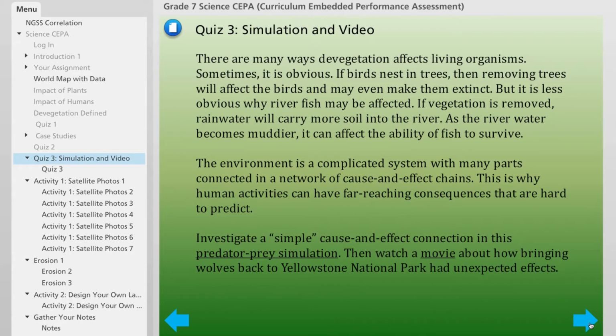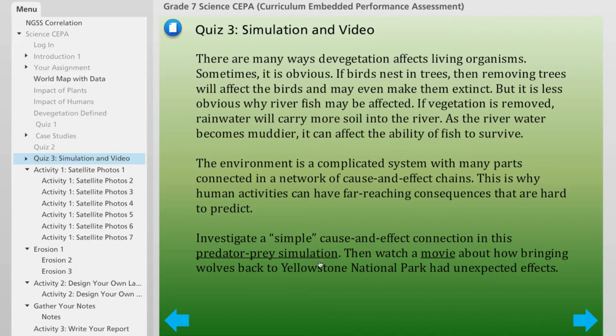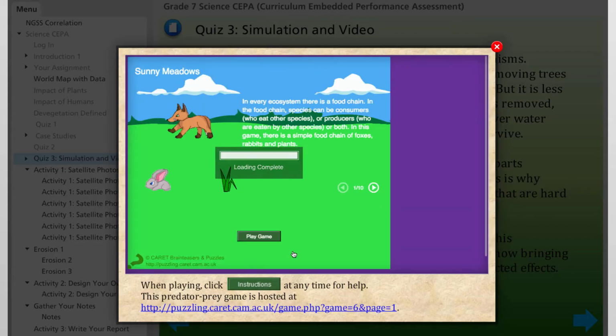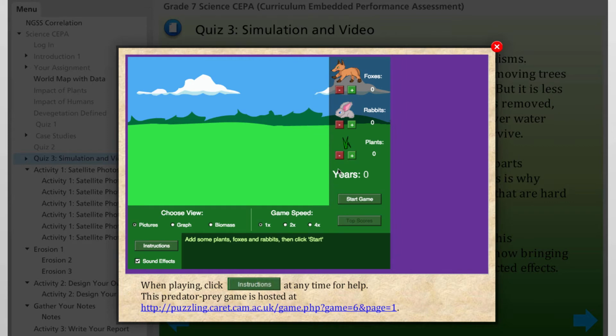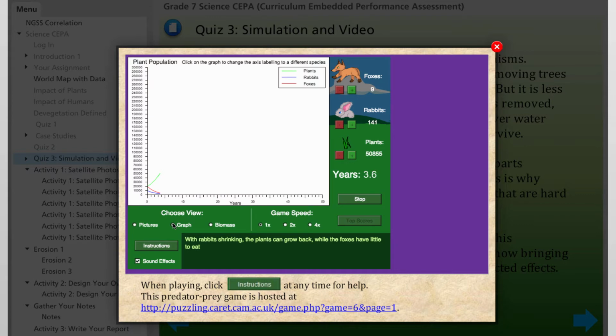There's a simulation and a video that students can participate in. The simulation will involve watching predator-prey graphs or animations. Students explore the effects of changing the population of plants and rabbits. So here we're showing you one time through the simulation, but students would be able to change the starting parameters and play with it again and again. They can look at the graphics or they can look at a graph version of the data.